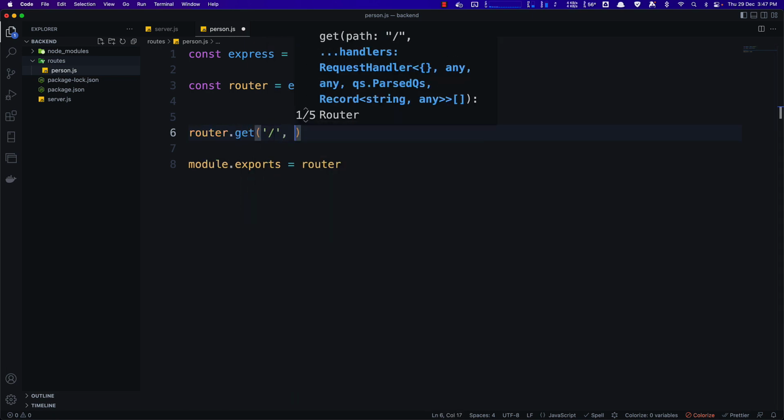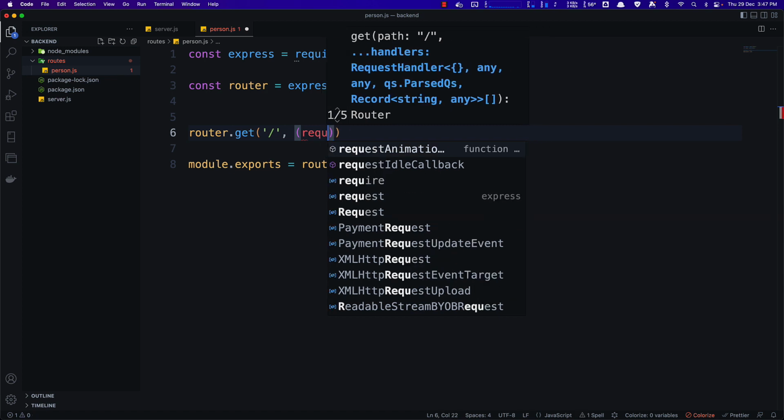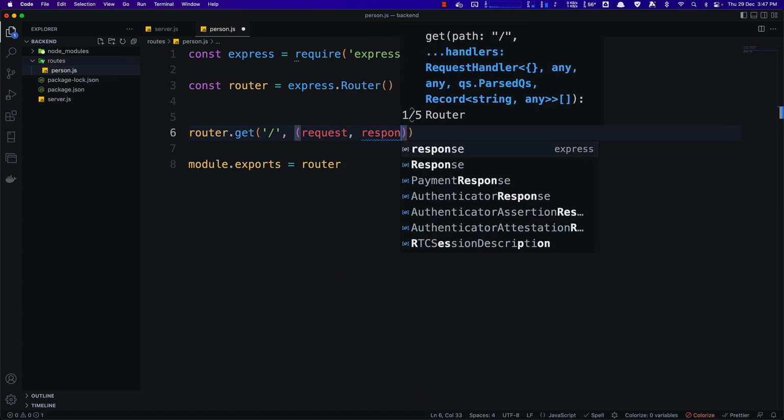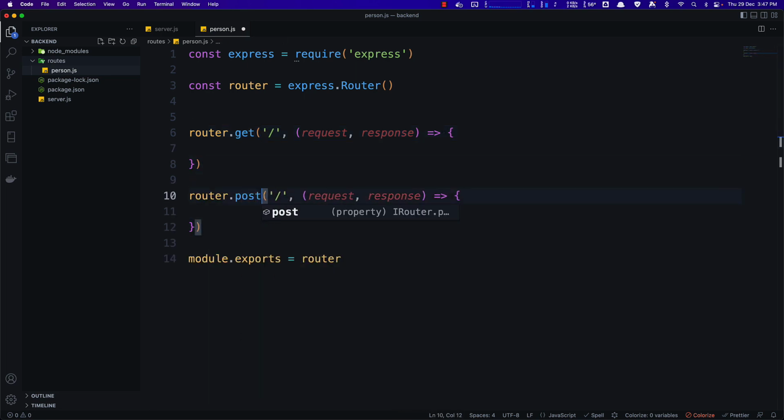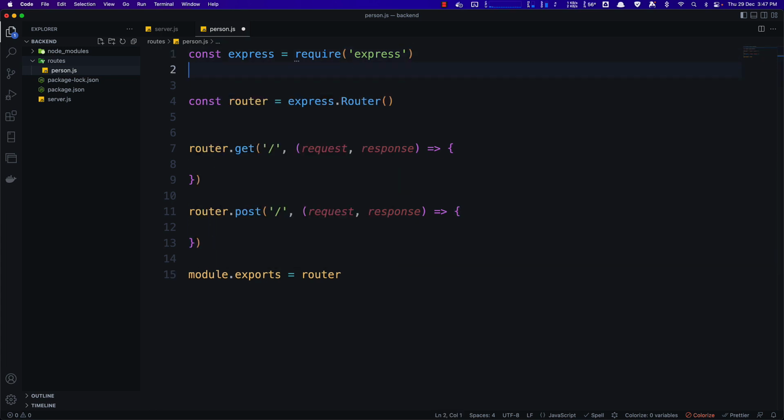Right inside this, I want to get the persons. So this is like a request, response, and here we will get all the persons, and I want to insert a person by saying post, and here we'll insert the data. Now to do this, we'll have to go for getting the database.